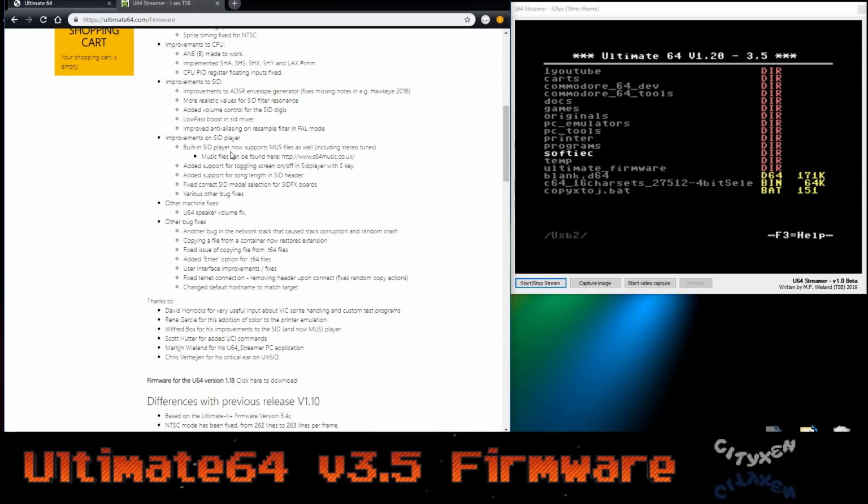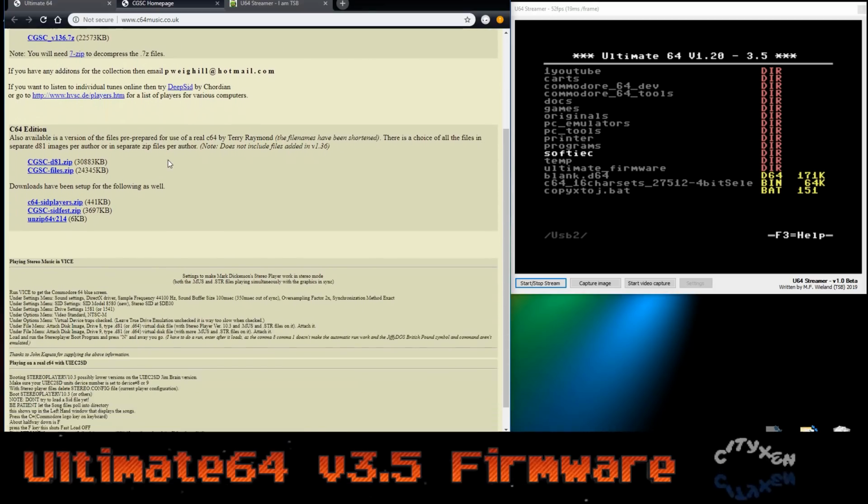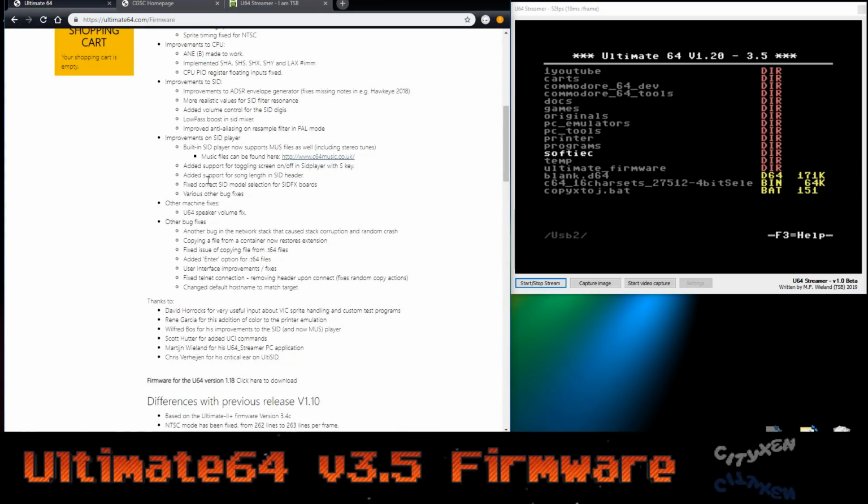Improvements on SID player. So the built-in SID player now supports MUS files as well. Music files can be found. Okay, and there's a link to some. Let's go and take a look and see what it looks like. Computes Gazette SID collection. Okay. That's pretty cool. I have to download that later. Maybe it's in Assembly 64. I'm not sure. I'll have to check on that.